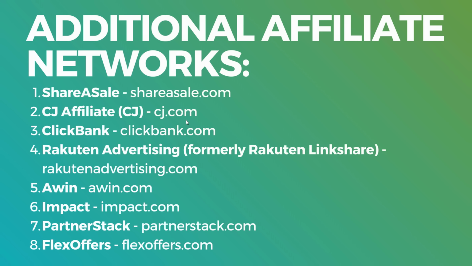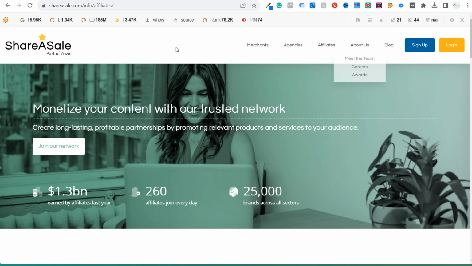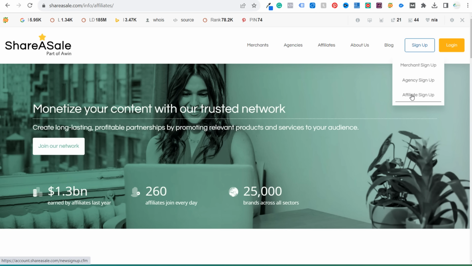Some companies will create their own affiliate network and manage it themselves. So they may not be on one of these different networks, but what you can do is sign up to one of these as an affiliate. So let's open them up and show some examples. So first things first, this is ShareASale.com. When you sign up, you want to sign up as an affiliate. So merchants sell products. You're not an agency, and sign up as an affiliate.